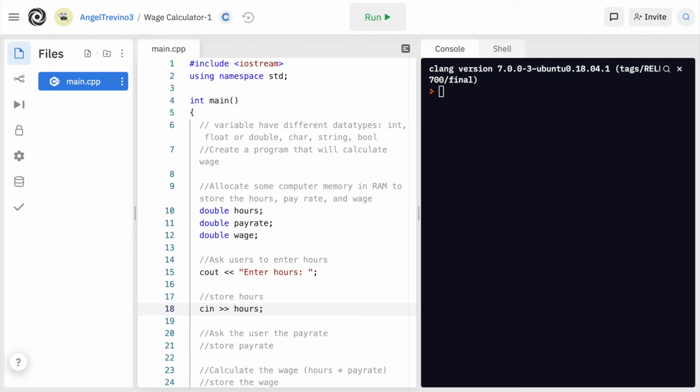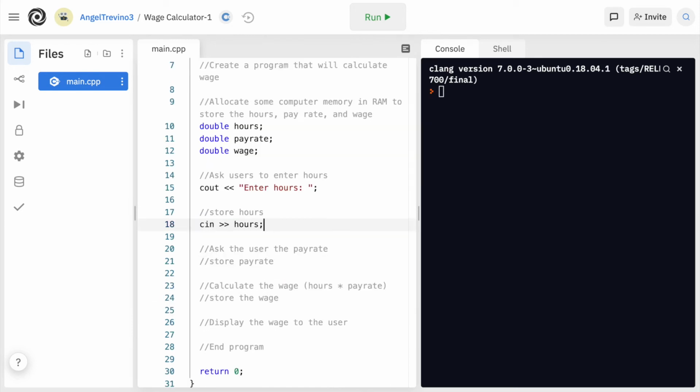Now, why are we not using double quotations for the variable hours? Well, double quotations is only to display text on the screen. And since we're going to bring in data, we want to save it to our variable. Variables never use double quotations. Now, notice that the stream operator is in the opposite direction. Make sure you don't have it the same way as the cout. So we already asked the users for hours, and we already imported the hours to our variable. Now, we're not done yet. We need the pay rate.